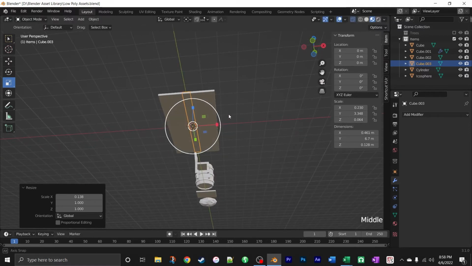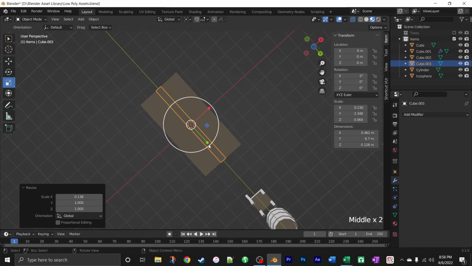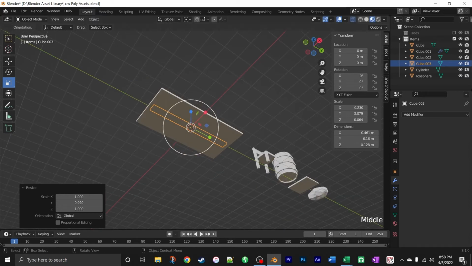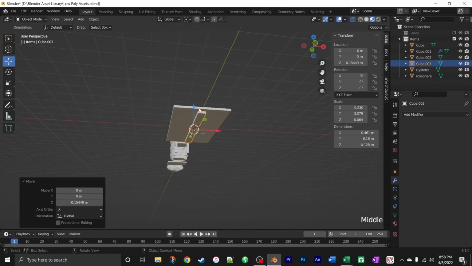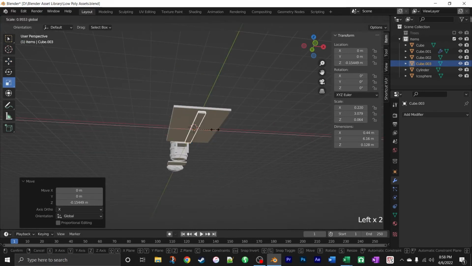So here we go. This will become, let's move this down. This will become sort of the frame of our table. Something like this.